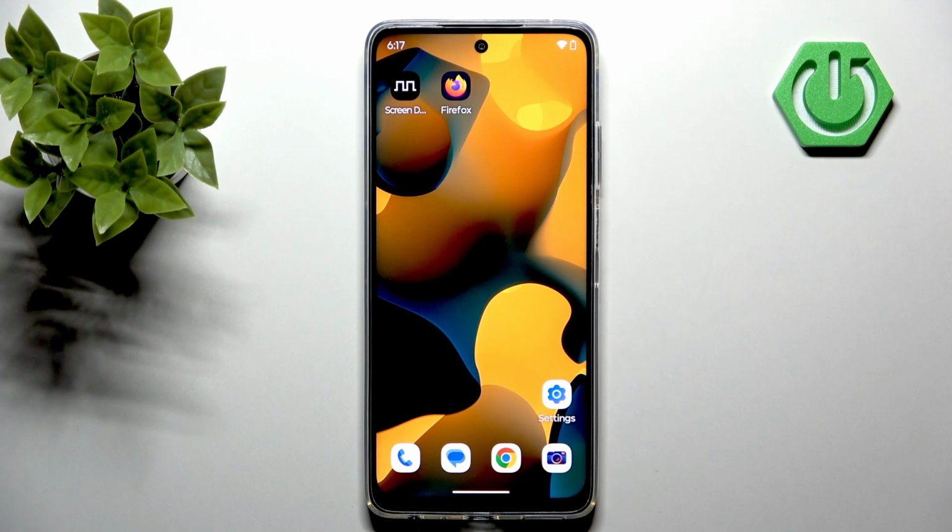Hello, in this video I will show you how to install Microsoft Edge browser on Motorola Moto G86.